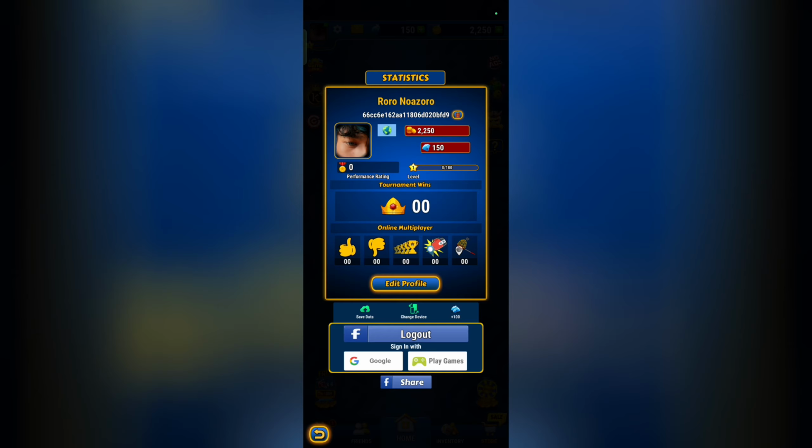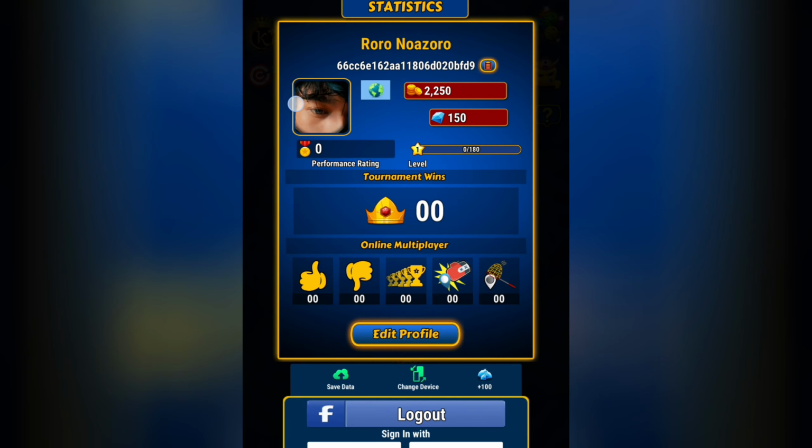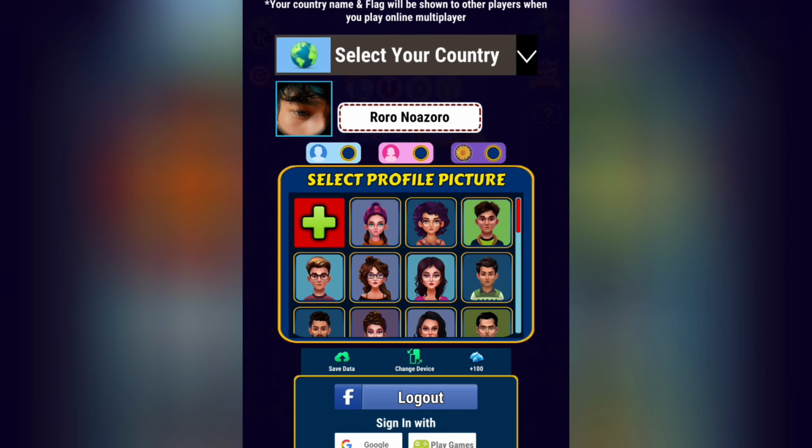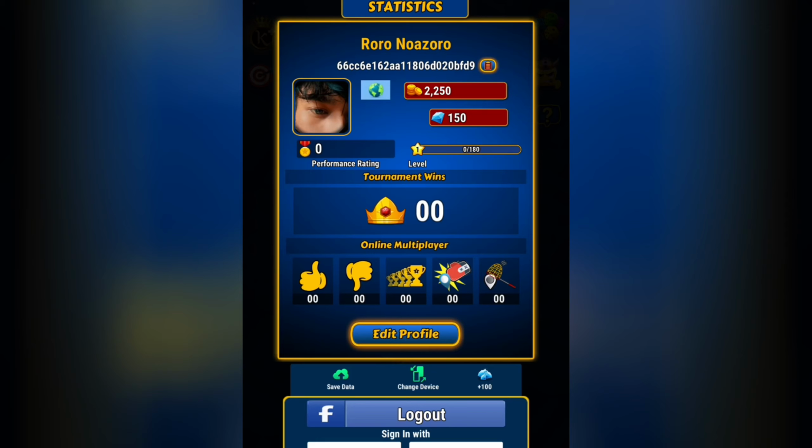You might be asked to grant permission for Ludo King to access your Facebook profile. Tap on Allow or Continue to grant permission. After successfully logging in, your Facebook account will be connected to Ludo King. By connecting with Facebook, you can play with friends, save your game progress and earn rewards. And here you go, that's how you can connect Facebook.